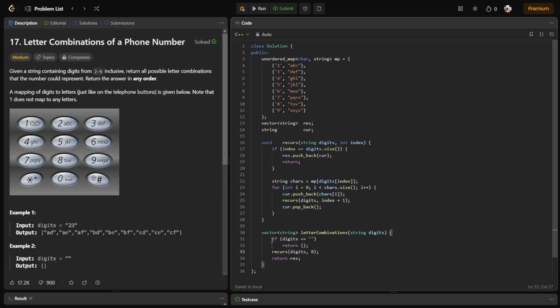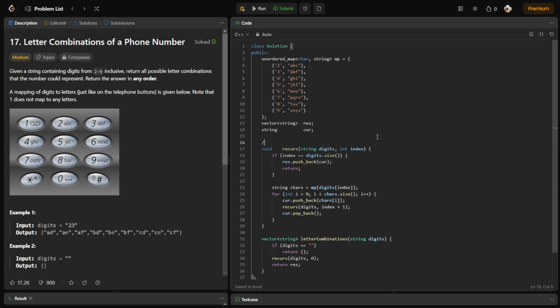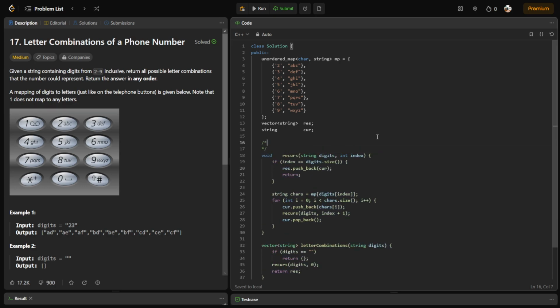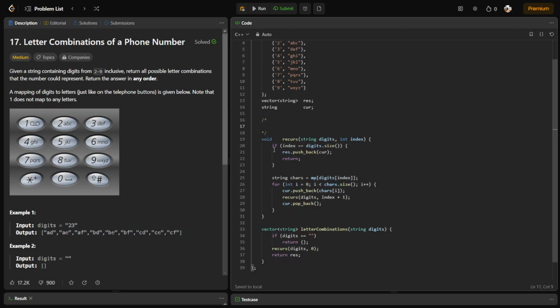Okay, so first thing first, we check whether or not digits is equal to an empty string. If it is, we can just return an empty vector. Otherwise, we will begin the recursion. Like I mentioned, this recursion part isn't too complex. For starters, this if statement will only be triggered if our index, in this case our index is 0, reaches the end of the digits, meaning that we've iterated through the string.